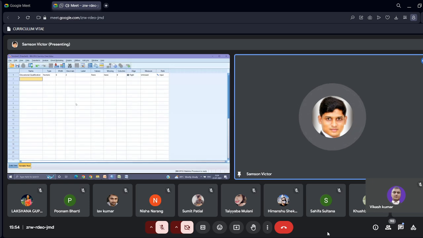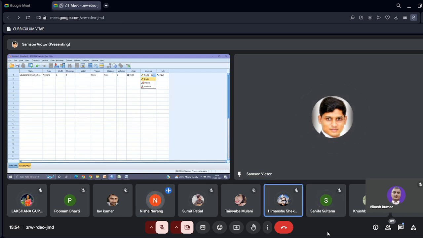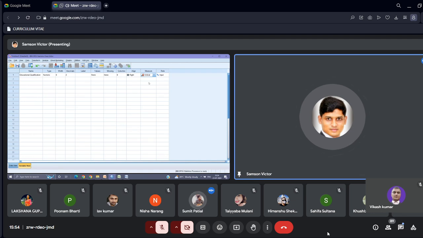But it doesn't end here, I have to do something more. We have learned something. You go towards your extreme right, there is an option called Measure. Click on Measure, and there is something which pops up: scale, ordinal and nominal. What is educational qualification? Whether it is ordinal, nominal or scale. Ordinal. If it is ordinal, click on ordinal. It is very important. It is ordinal because we have a hierarchical order. Understood?